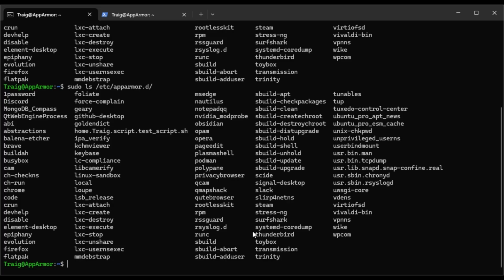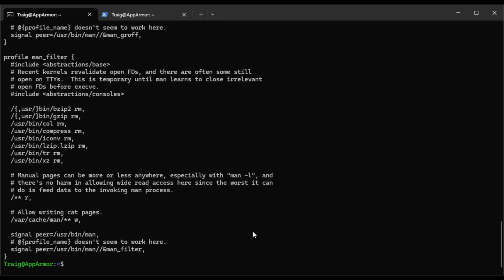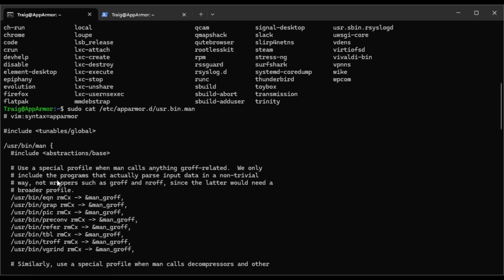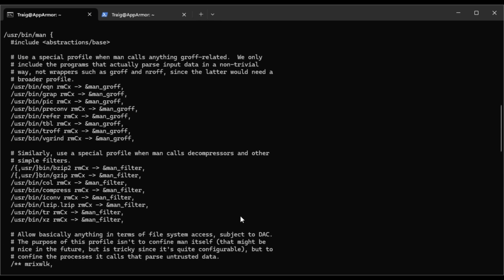Let's take a look at the man command, and that's the command that we would use to read manual pages in Linux. Okay, so here we just pulled up the profile for the man command. Here we can see a lot of features that it's using. We'll go over a couple of them.